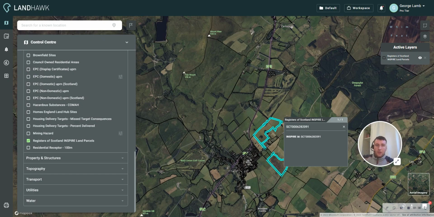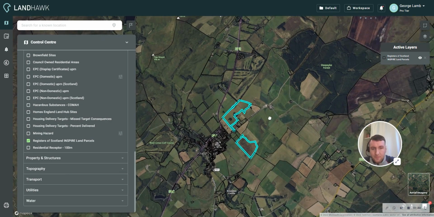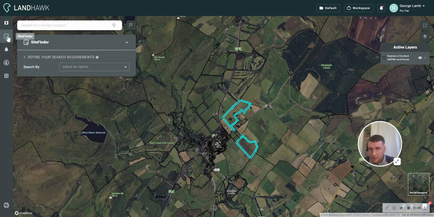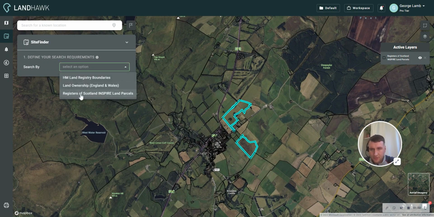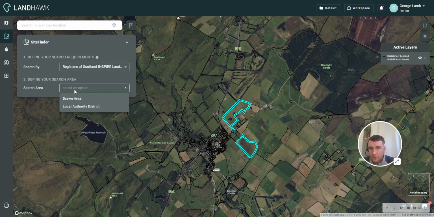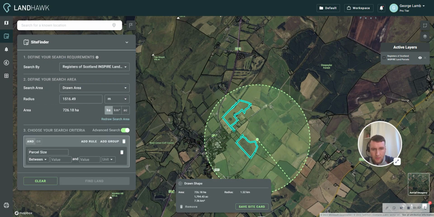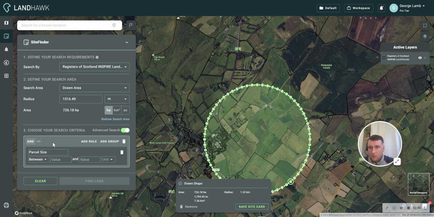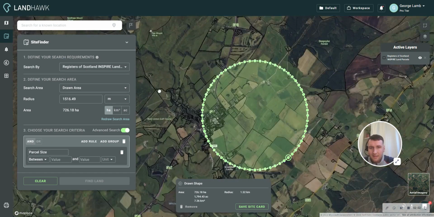Now, what's really good is you can use the SiteFinder tool in a very similar fashion as you can in England and Wales. So let's go over to the SiteFinder tool and search by Registers of Scotland, and then we can do our area. So if we do a drawn area and our radial tool, let's do this. Now we can build our criteria exactly the same.